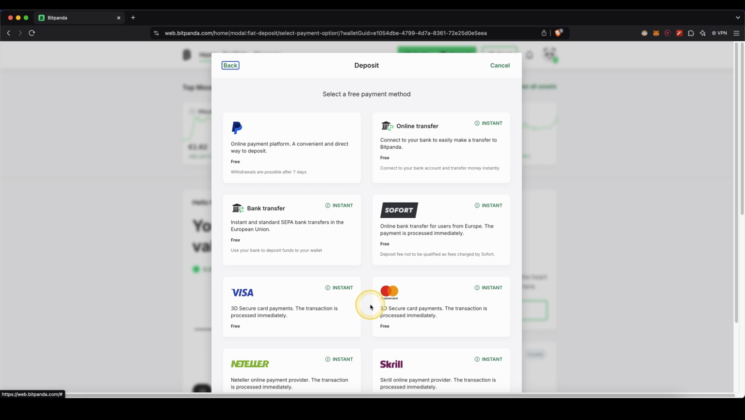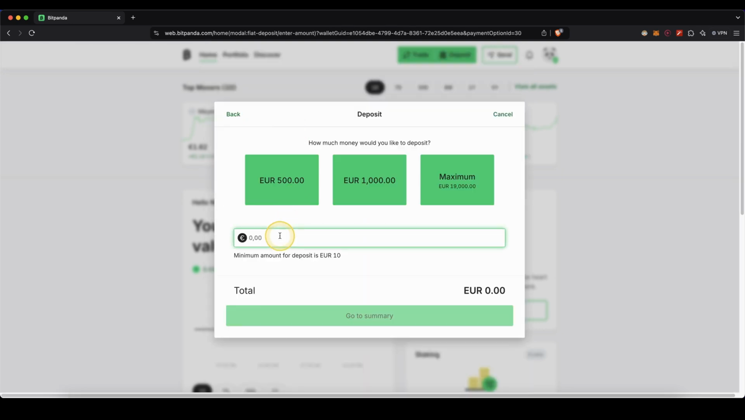Lastly, I also want to show you how it works with PayPal, because that's also a very nice option. You just click on here. Let's say we want to deposit 1,000 euro.